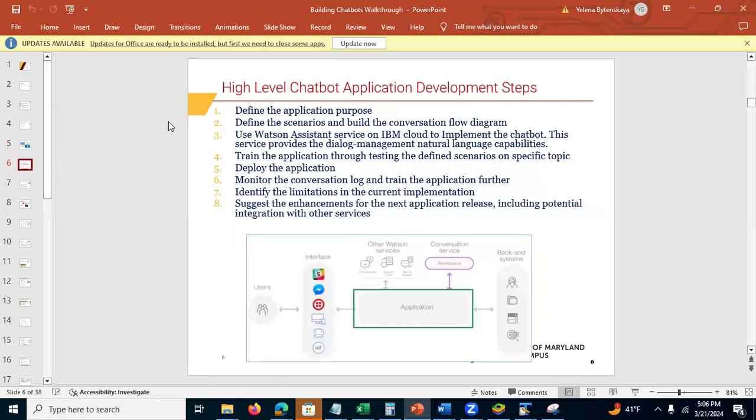So at a high level, what are we going to do? You're going to define the application purpose and scenarios, and I'm going to walk through that. I'm going to give you a different example from what you have in the classroom. You're going to define a purpose, define the scenarios, and build the flow diagram, and you have access to Visio. It's free for you as a student.